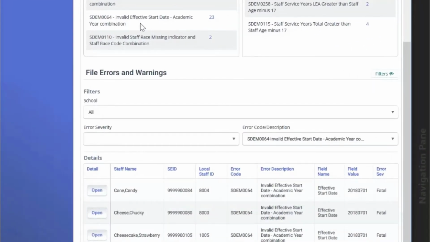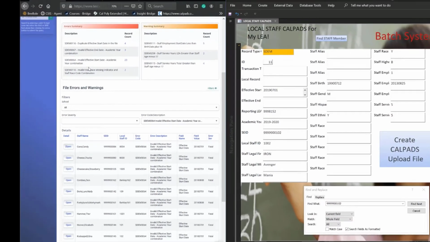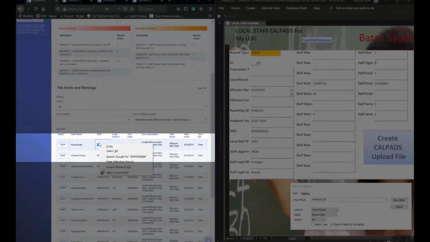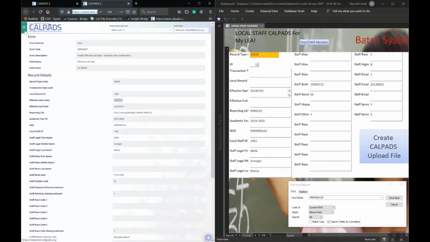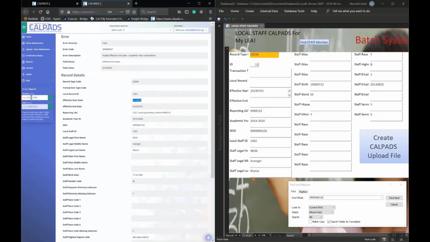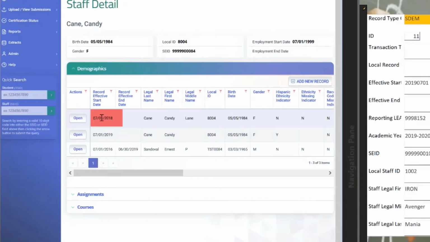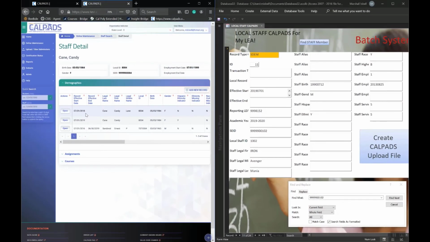Go in, click on the 23. That brings up our 2364s, and then we'll come in and copy. We'll highlight the seed, right click, copy, and we'll go to the left now. Go down and place the seed in the seed search. Click the green arrow to activate in CALPADS, and it brings the staff details up, and we'll verify that there is an effective start date in 2018 and one in 2019.